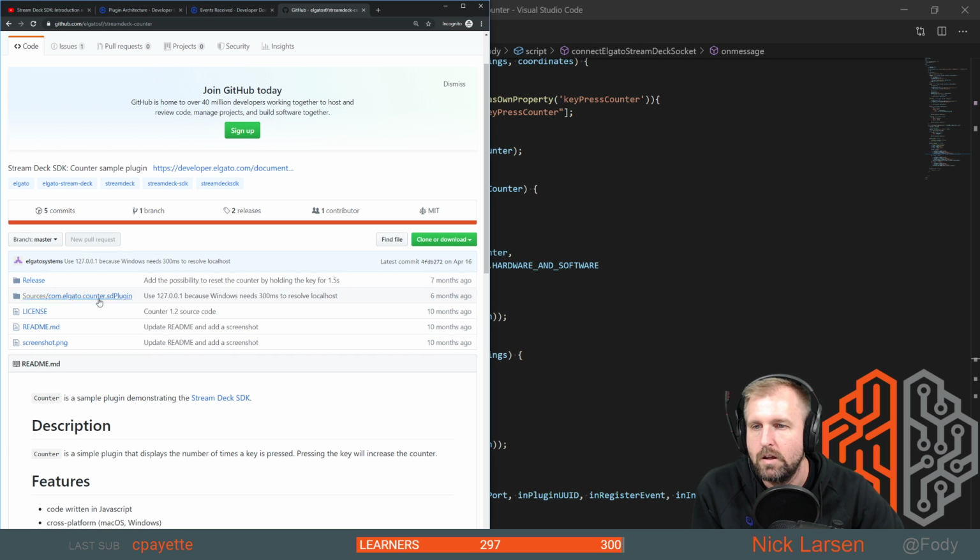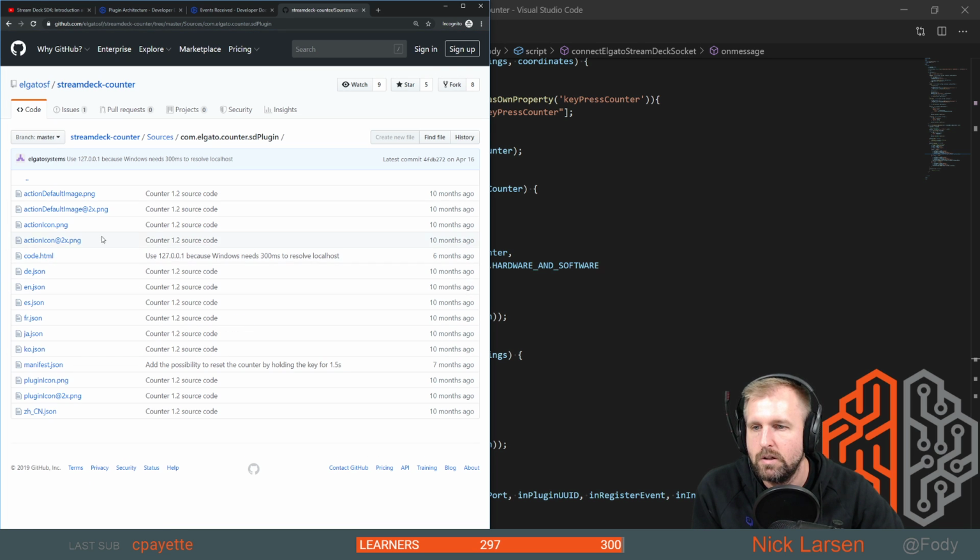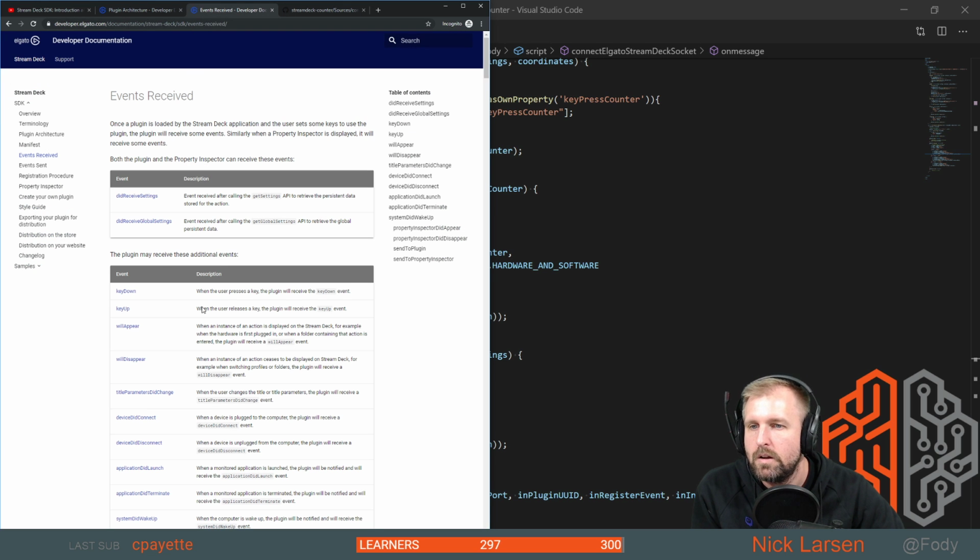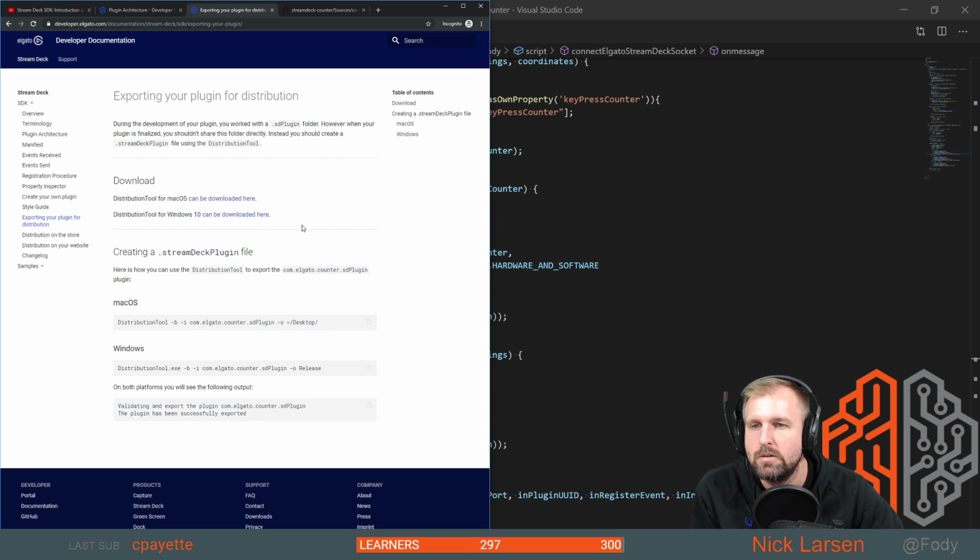There's no, I didn't see a build. Okay. Deploy, distributing, exporting your plugin for distribution. Distribution tool, creating a Stream Deck plugin file. Here is how you can use the distribution tool to export com.elgato.counter.sd plugin distribution tool.